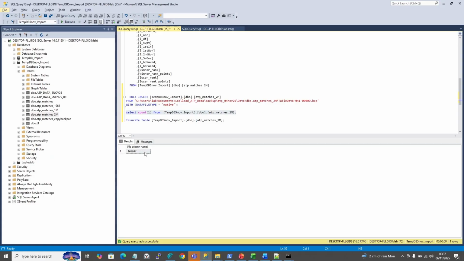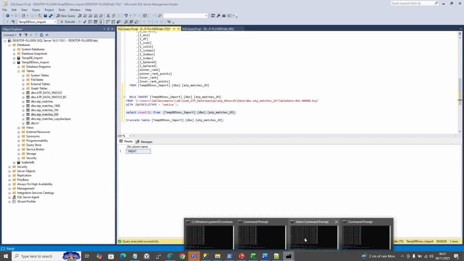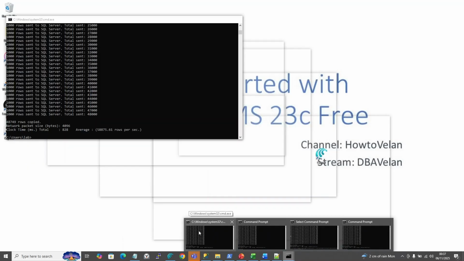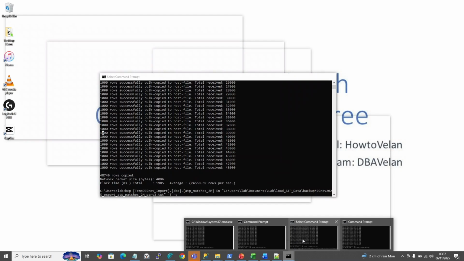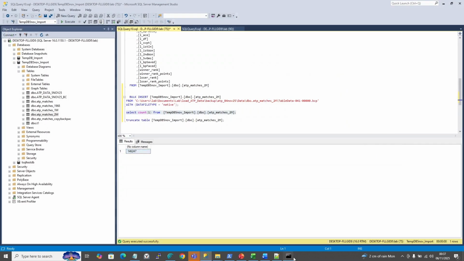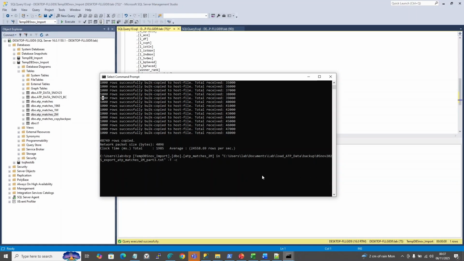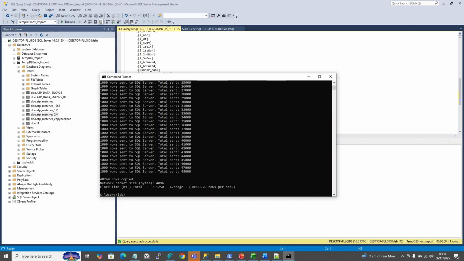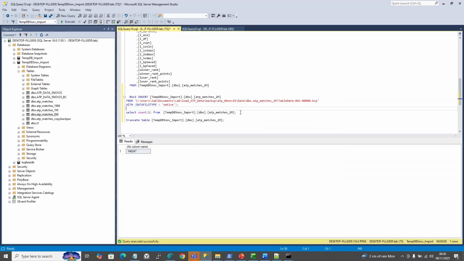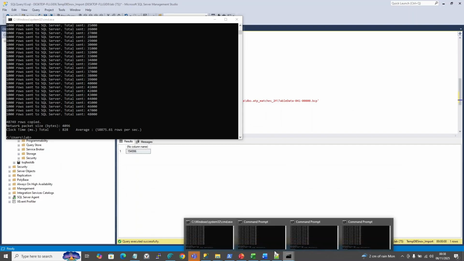Oh, what happened? I think one of them did not run. That's 48, 48, 48. Oh, I think I never pressed enter. That's the reason. Take a proper screenshot, yeah.